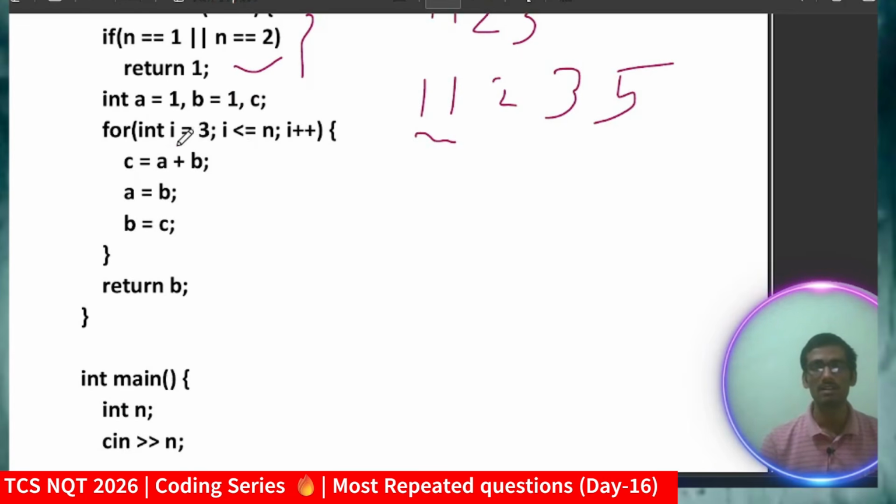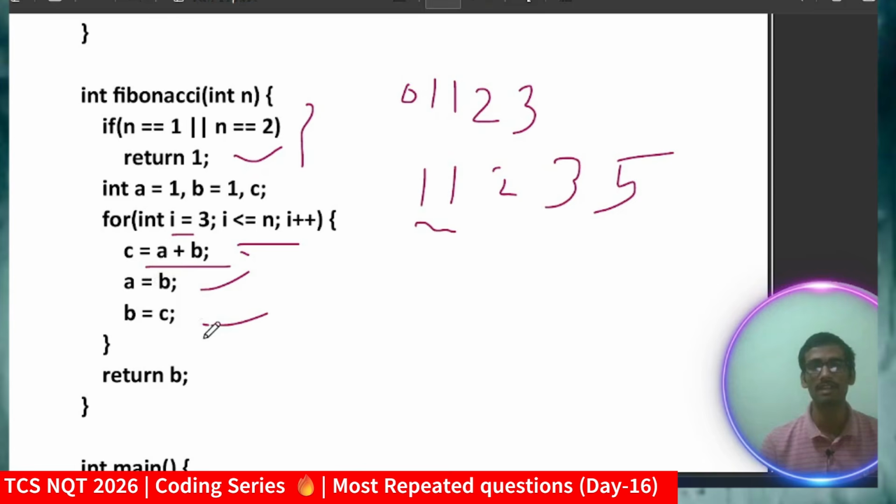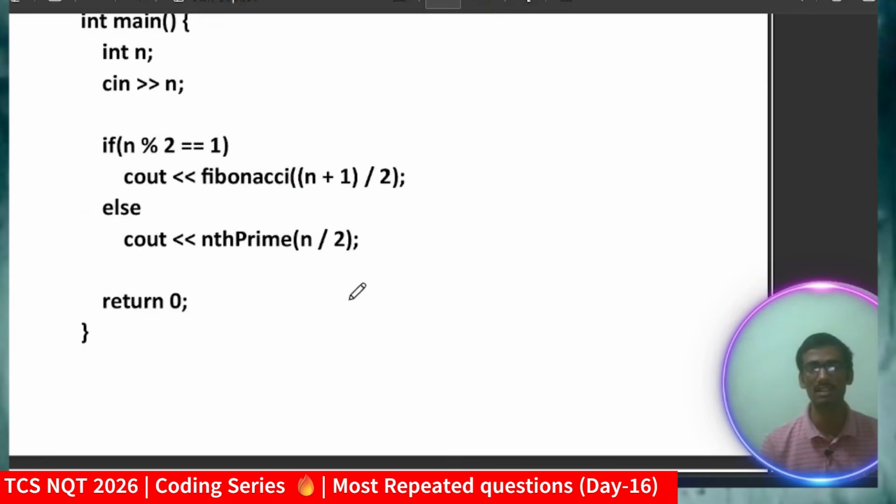Got it? So same thing I'm doing, running the loop from i equal to 2 to i less than n, i plus plus, c equal to a plus b, a equal to b and b equal to c. Means I will update the value of a and b. First this will be a and this will be b. Now after adding, that is c equal to a plus b, you will update the value. Now b will be shifted here and a will be shifted here. So a equal to b and b equal to c. Got it? So this is the simple concept of Fibonacci.